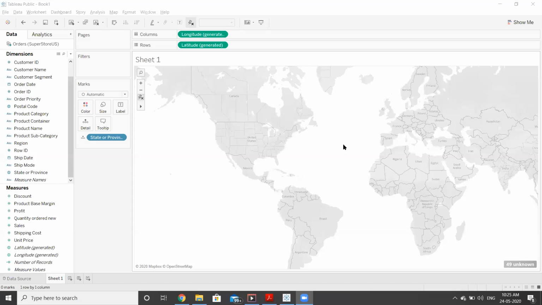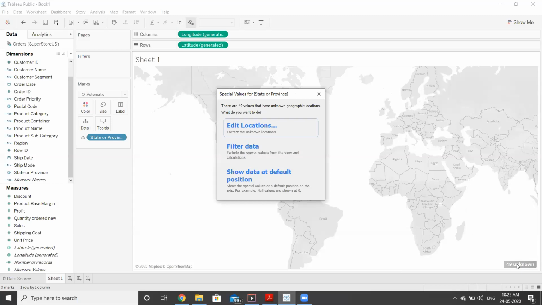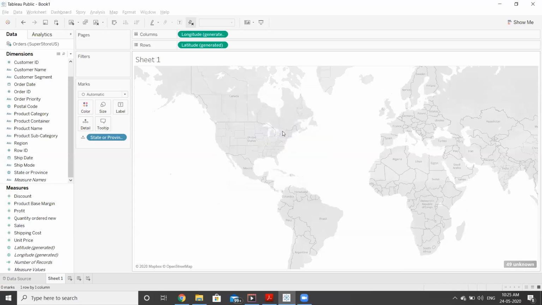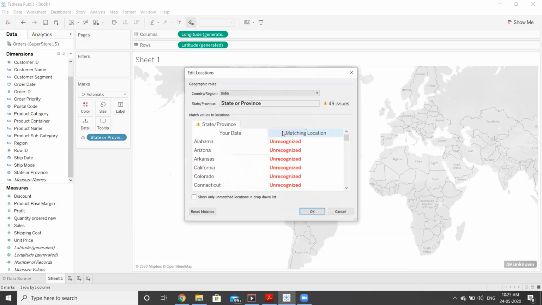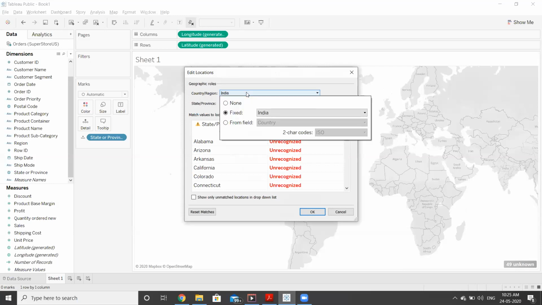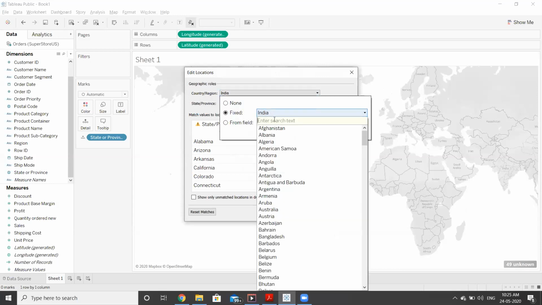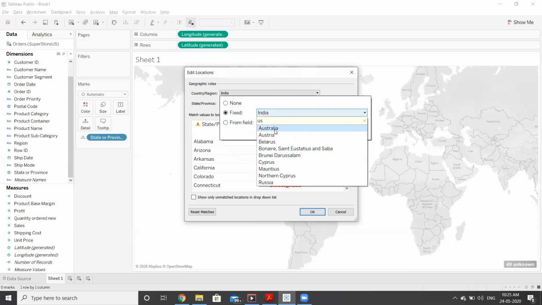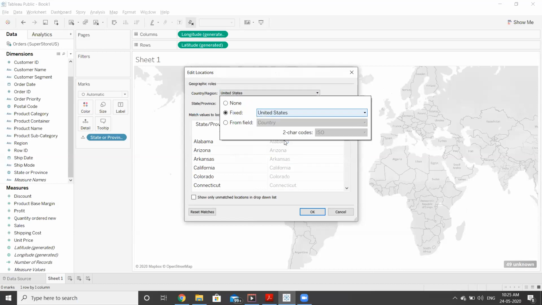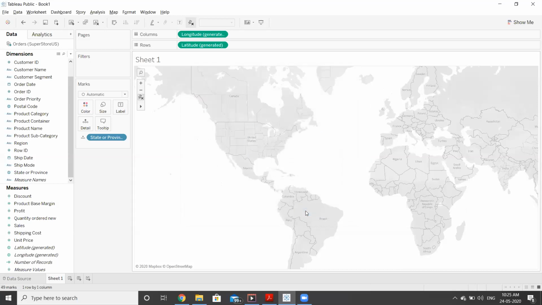See on the right, right? 49 unknown. Click on that. Bottom. Edit locations. You should select USA, the country. It's showing India by default because by default it'll take the location possibly of United States. Right? United States. Yeah. Okay. Got it? Okay, sir. Got it. Thank you, sir.